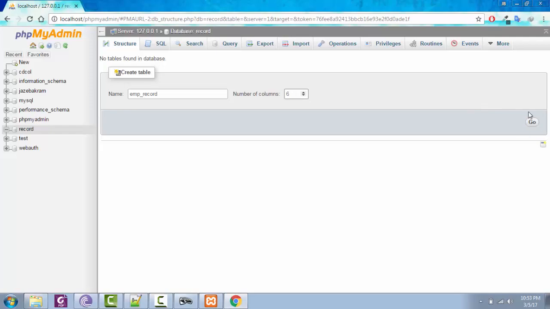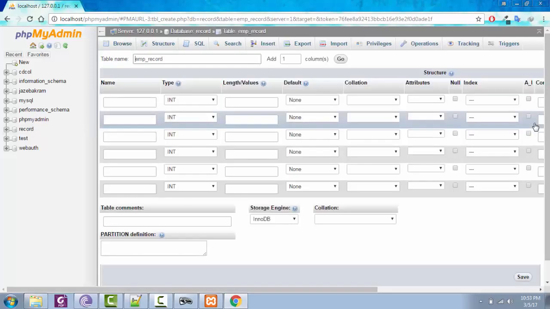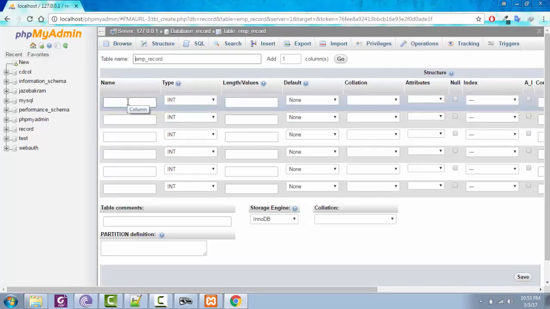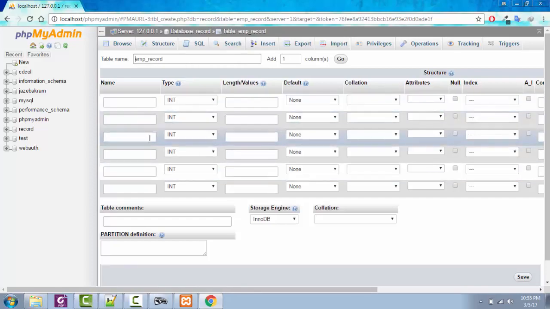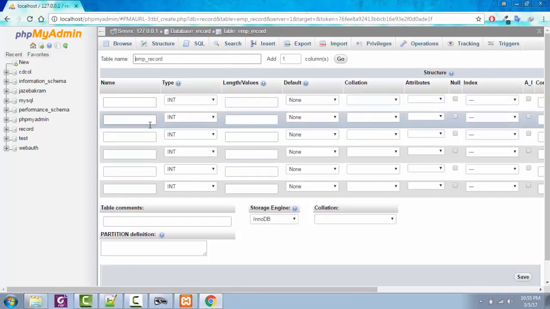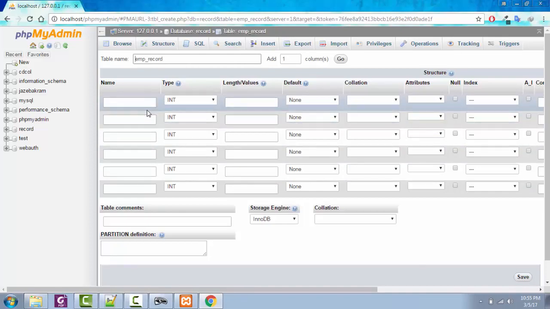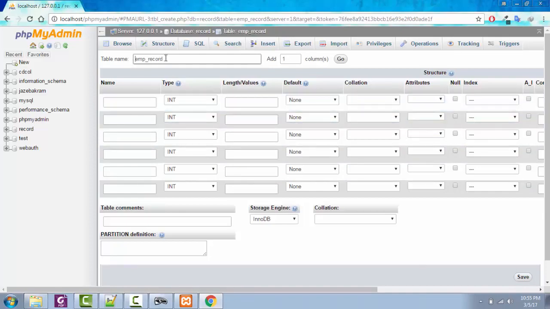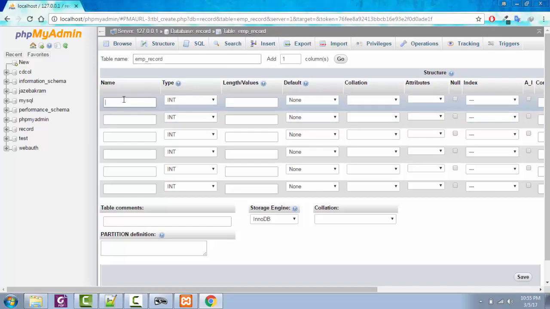So here you can see the go button, click on this button. Now you have successfully created your employee record table, and now it's time to give column names. Here on this window you will see exactly the number of columns which you asked your database to create for your employee record table. And we have 6 columns, so you have to give your column names.